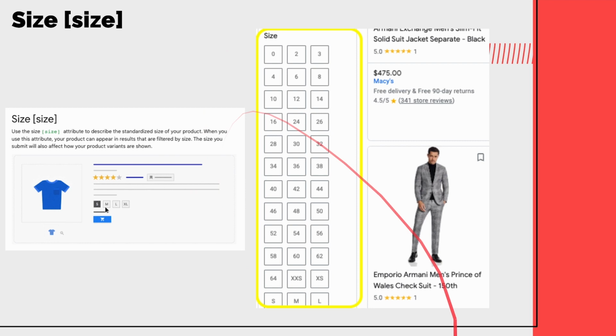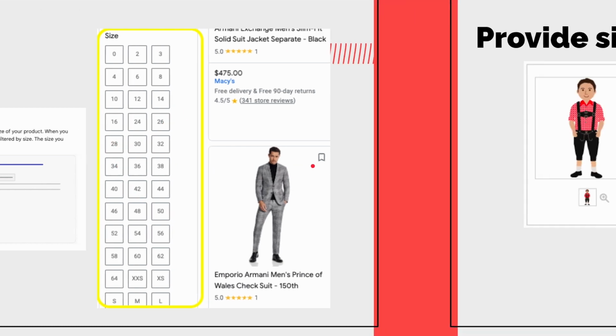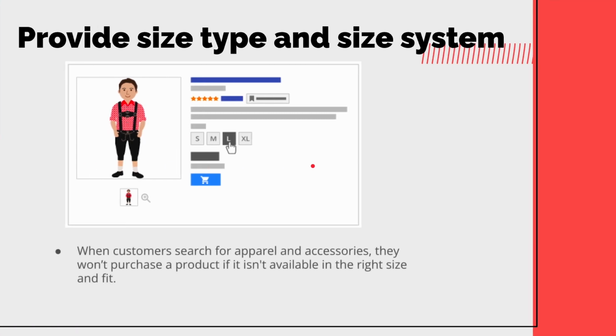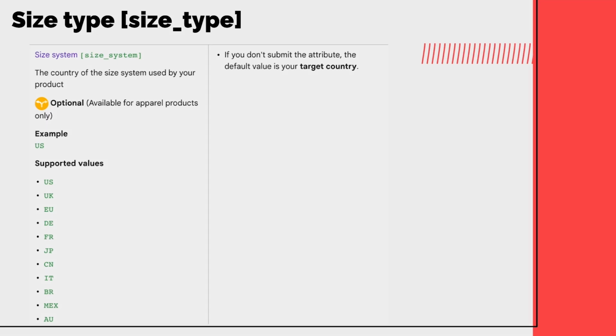And then finally here, size. You can see people can filter by different sizes, which will be different item group SKUs as well, which I'll go over in a second. But you want to put the right size and size system as well. So essentially, people in the US will have different sizes than UK or EU. So you want to make sure that it's the default value in your target country.